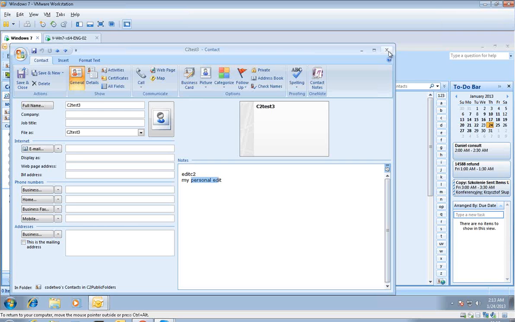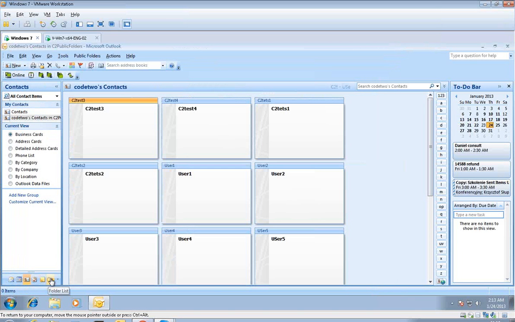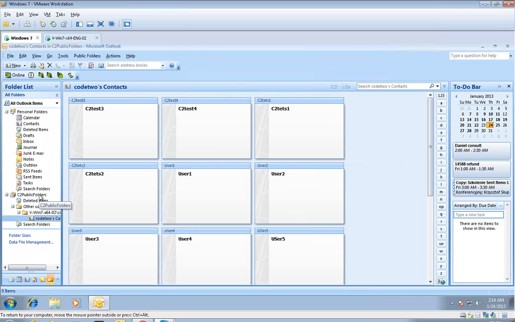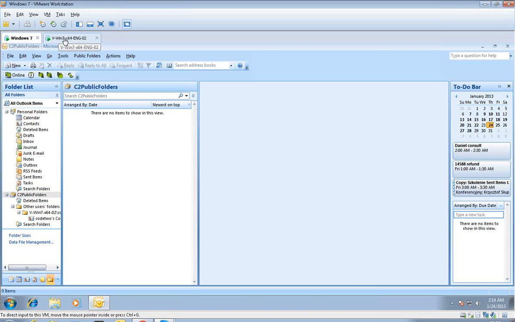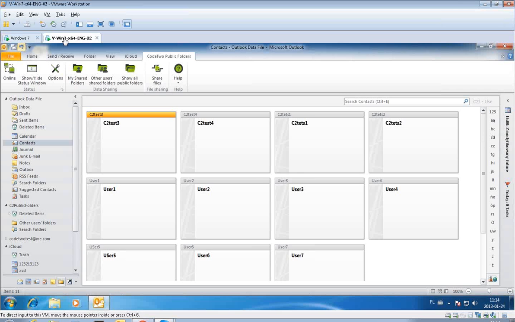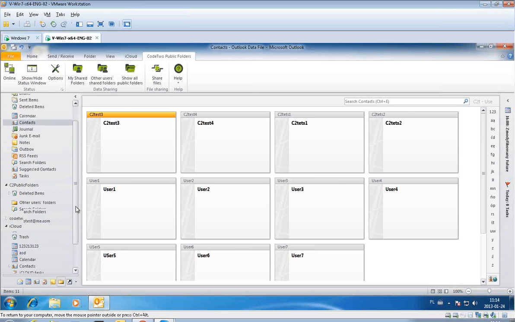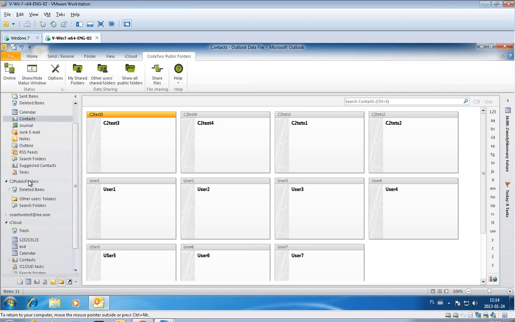To sum it up, we can share all Outlook data, Outlook folders, and personal Outlook data we have between computers. One more thing before we switch to iCloud synchronization. Basically now we're just preparing the data to be synchronized. The second thing we can do is create in CodeTwo Public Folders new Outlook folders so they are accessible to all the users, right? So let's try to do it.